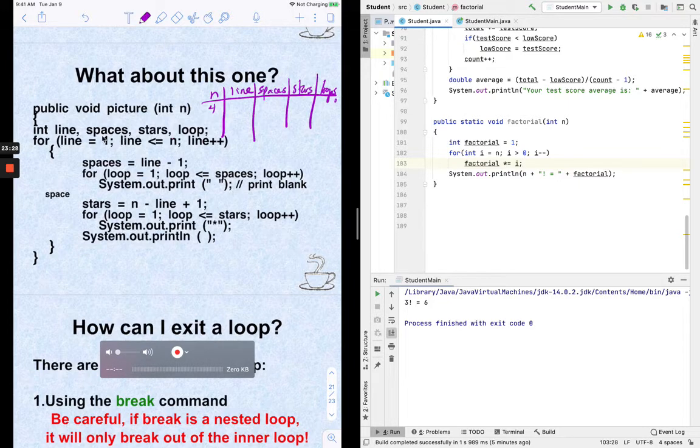All right. So now line starts at 1. Inside, it says spaces becomes line minus 1. So spaces becomes line, which is 1, minus 1. So this is 0. For loop starts at 1, while 1 is less than or equal to spaces. So it does not even go in here because 1 is not less than or equal to 0. So it doesn't print anything.